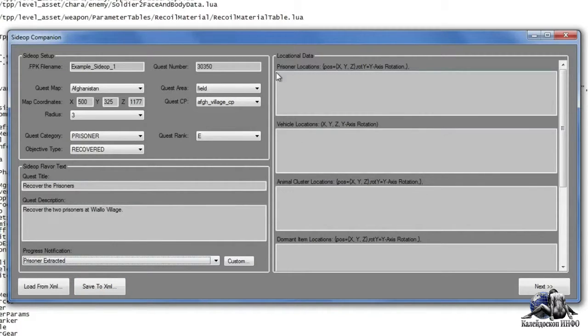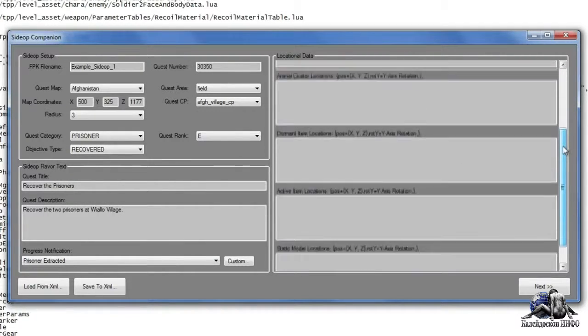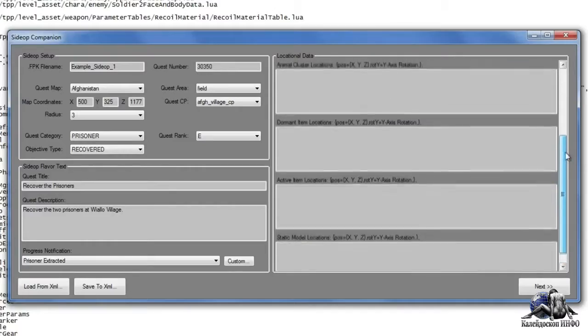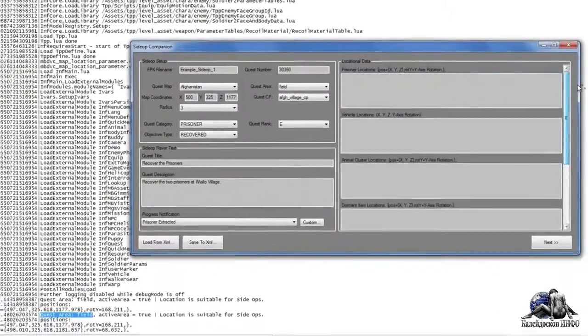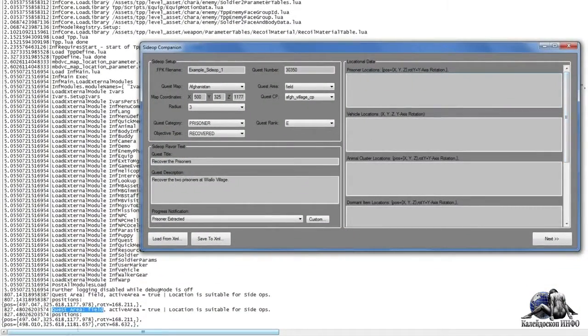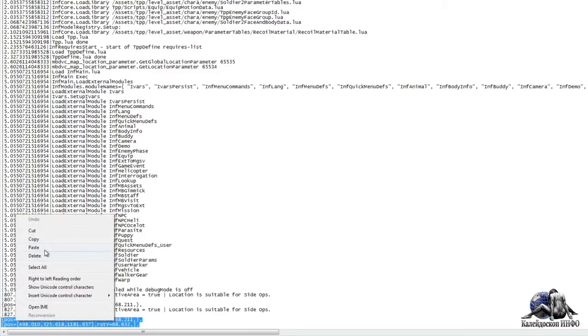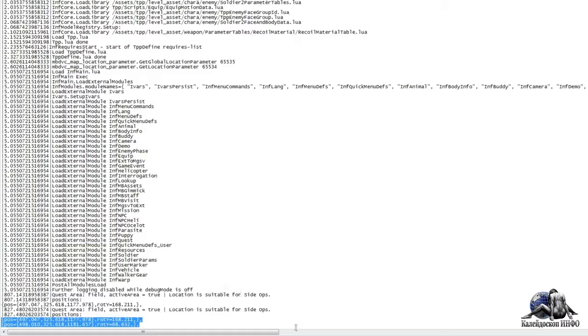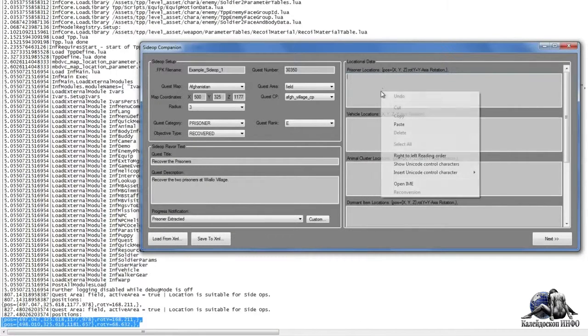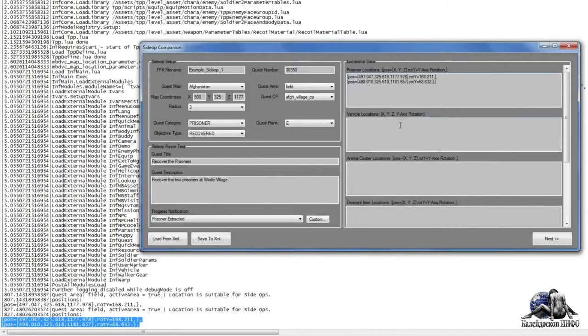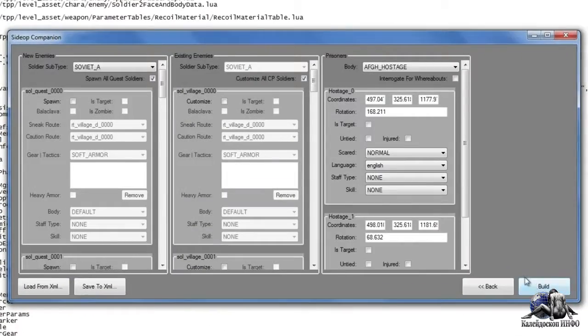Alright, so now we've got all the setup information filled out. Our next step is to copy those two prisoner locations that we wrote to IHlog, and then paste them into the Prisoner Locations box. Here we've got the two positions, so let's copy these. And now let's paste them into here. Okay, so now it's time to move on to the next page. Hit the next button at the bottom right, and the SideOp companion will build the locational information.